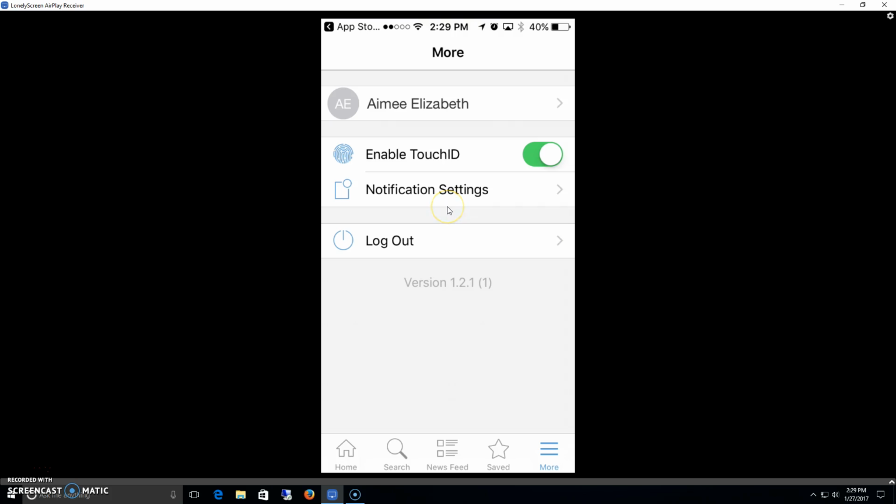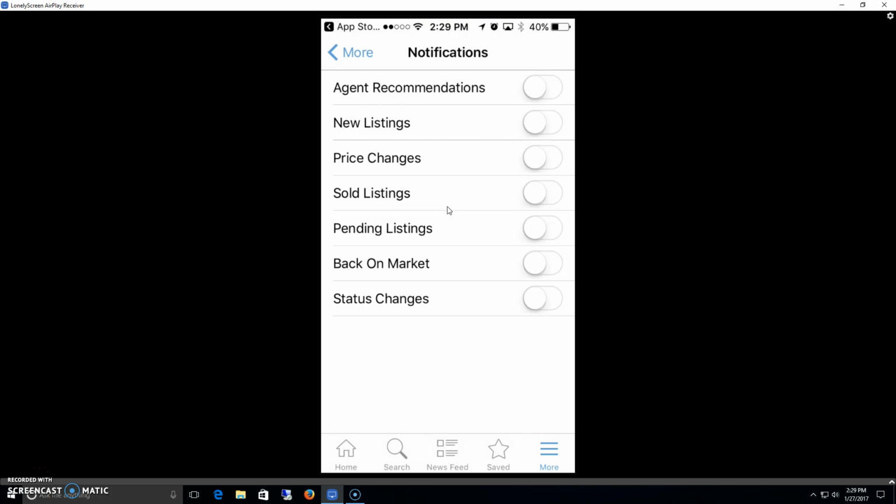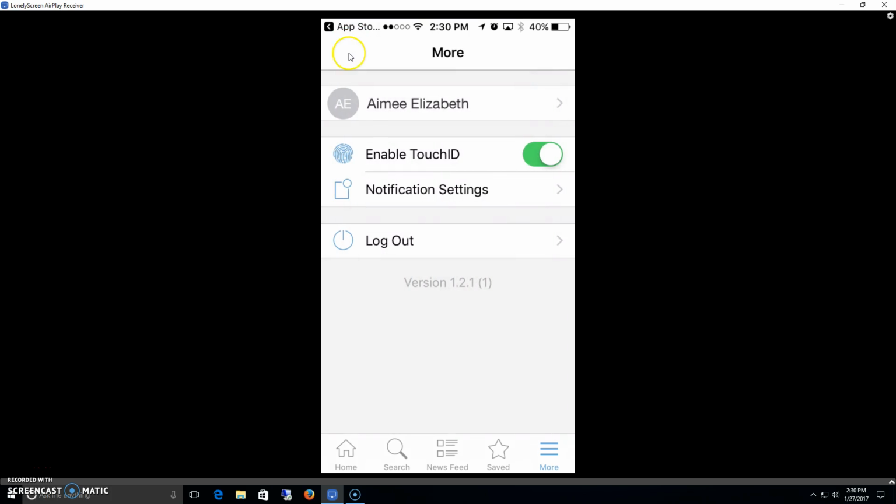The notification settings, this is where you control how you get notified for things. So if you want to get notified when your agent recommends any listings for you, and there's any new listings, price changes, sold listings, pending listings, back on market, or status change, you will make those changes accordingly. I'm going to go ahead and get back to that More function of ours. And then lastly, if you want to log out, say you're done working in your FlexMLS consumer app, you can just tap on this icon that'll log you out.